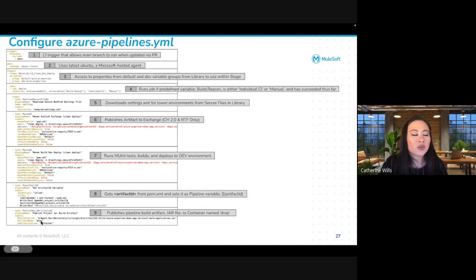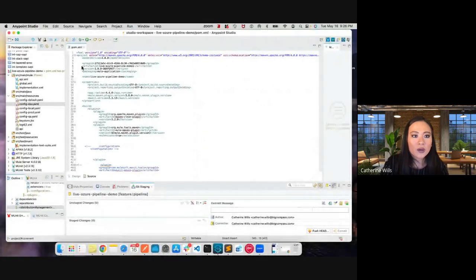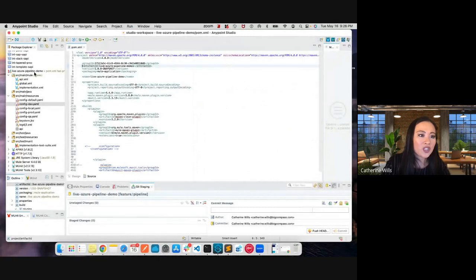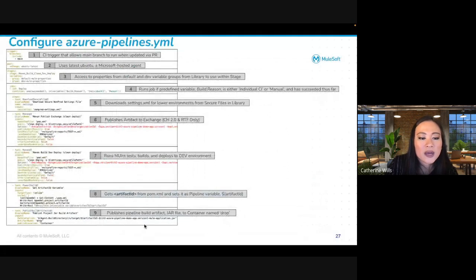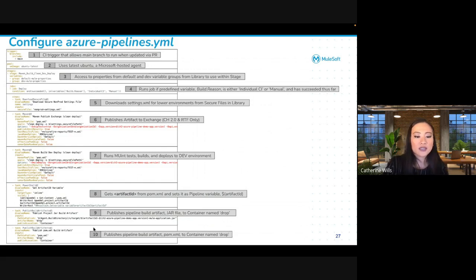Step 9 is using predefined variables. So the agent.build directory, and it's pulling that artifact ID, which comes from here. So this is my live Azure pipeline demo. So my artifact ID is what it's going to pull, and then my app version. And then this is going to be to publish the jar into a container named drop. And we'll see drop a lot because this is where I'm publishing those 2 artifacts, which is the second artifact, the POM XML. So I'm publishing my jar and I'm publishing my POM XML.